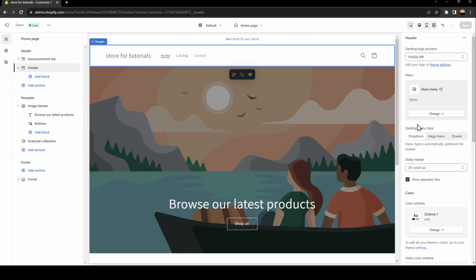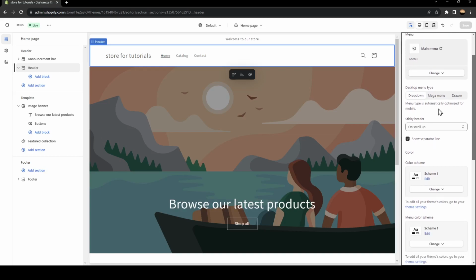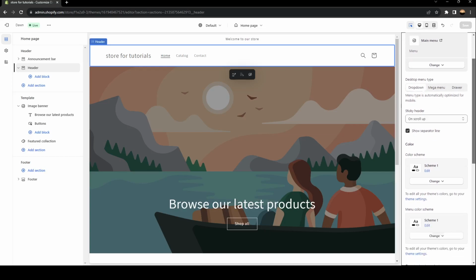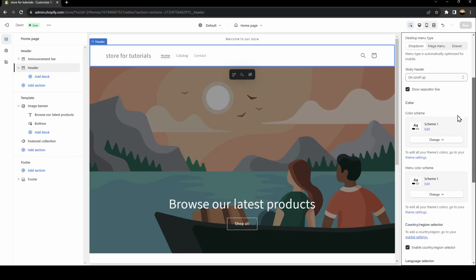And as you can see guys, right here in the right, you're gonna find a menu where you're gonna have all the tools that you need in order to edit the header. So basically right here, you're gonna find the logo position, the menu, desktop menu type, sticky header, and under it, you're gonna find the color.